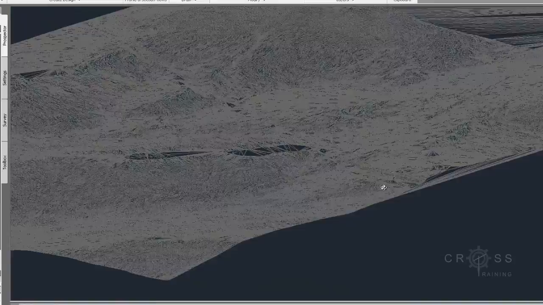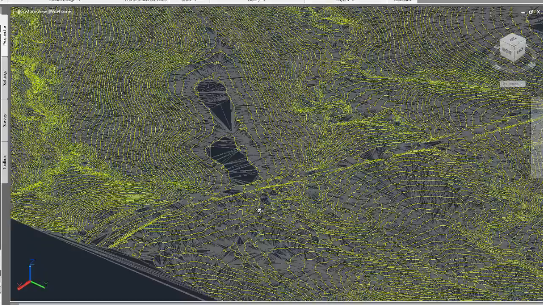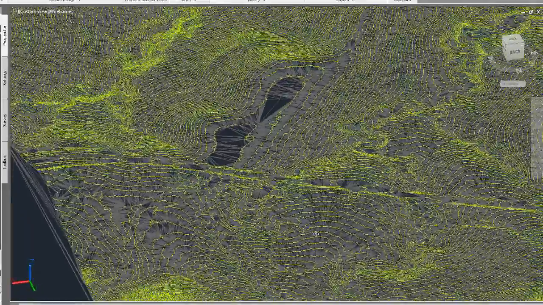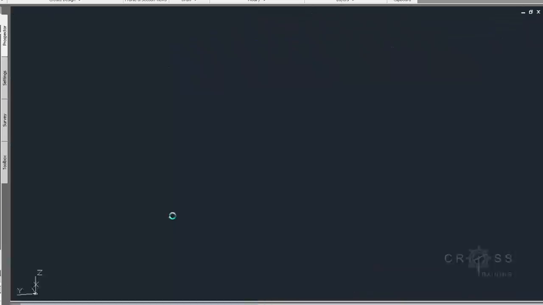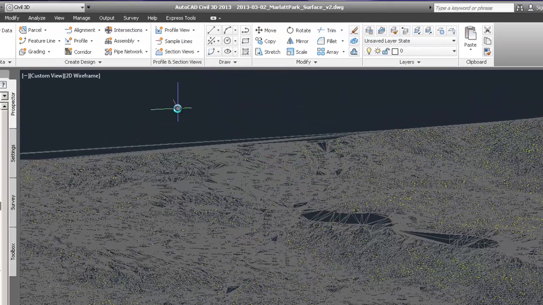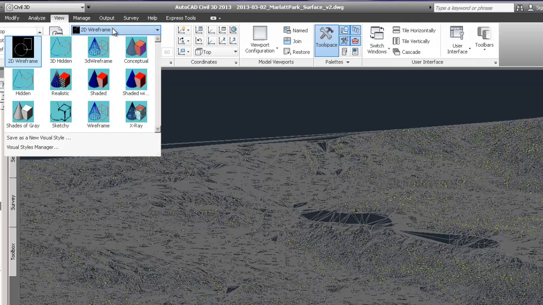So I'm just going to rotate this around a little bit more just to look at the geometry. And we see we have some stray triangulation going on down here, which we'll have to fix with our boundary. But this looks pretty good for the most part. We see that we have some sort of street potentially running through here. So let's turn on some sort of shaded view so that we can see this a little bit better. I'm going to go up here to View, where it says 2D wireframe, click this drop down and choose Shaded.